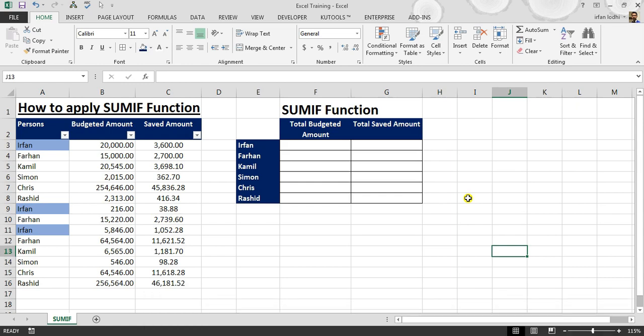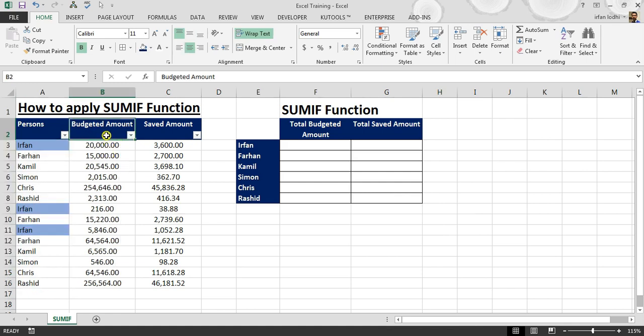So if you want to sum up some values with specific criteria, how do you do it in Excel? If you see in the first column, we have different persons' names. In the second column, we have budgeted amounts. And in the third column, we have saved amounts. I want to know the total budgeted amount against Irfan from the range. So how to sum up with the specific condition?